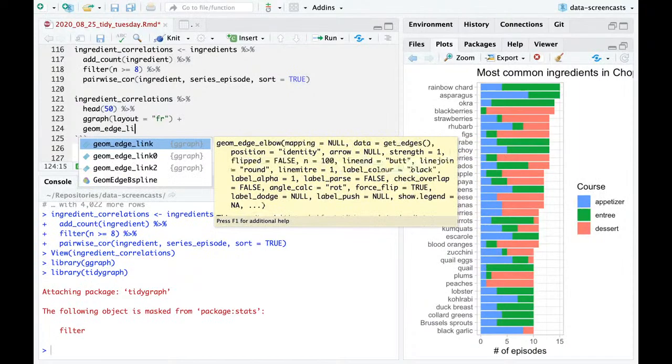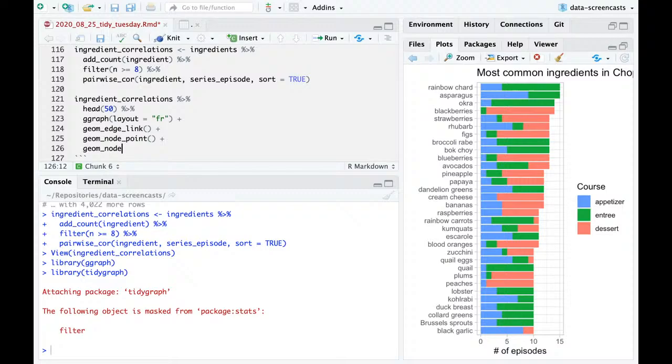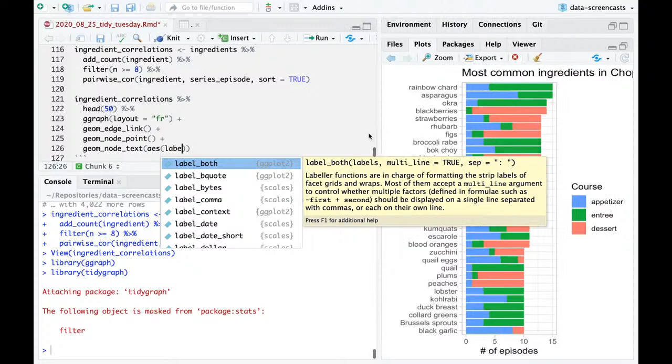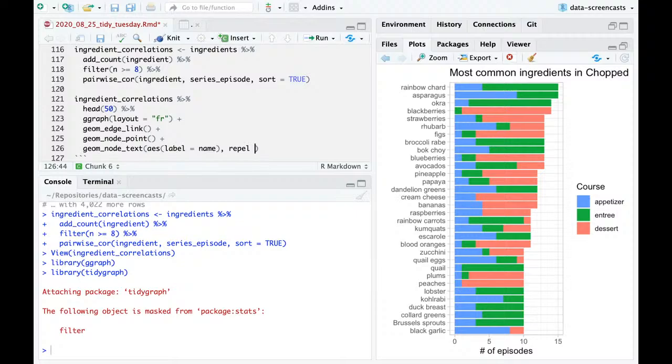It's geom_edge_link, geom_node_point, and geom_node_text. The story of ggraph is that it ties networks into the grammar of graphics, so it links to ggplot2. Label is name, repel equals true. Let's see what this looks like. It might just be lots of pairs of ingredients.